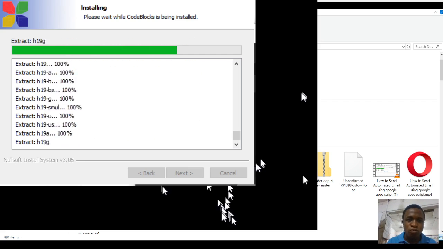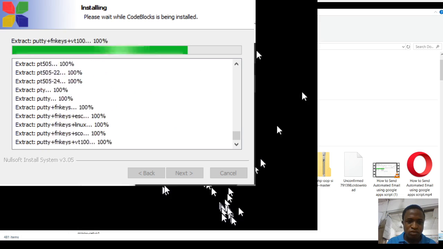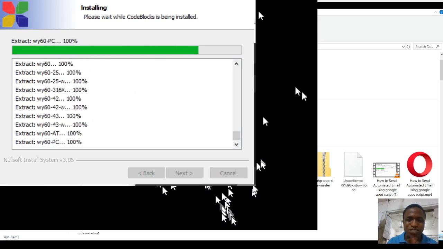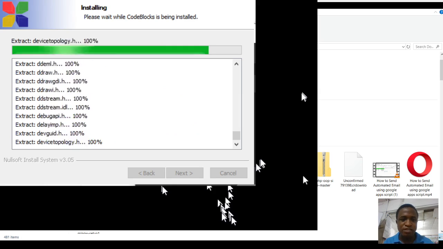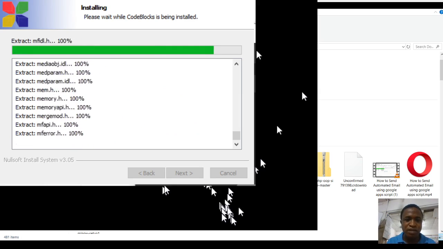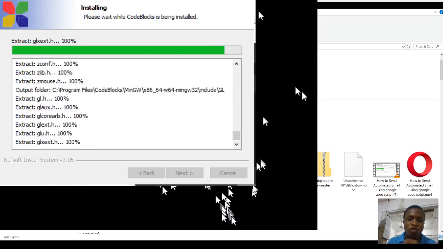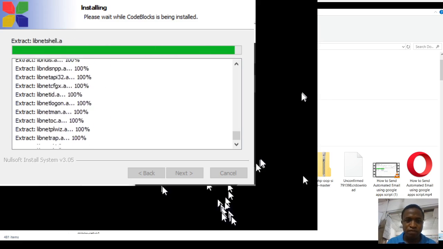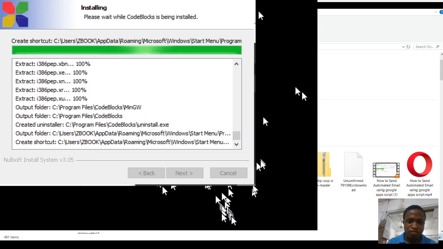So this is CodeBlocks, our integrated development environment that we are using to do our coding. We use CodeBlocks for C and C++. Someone asked why C and C++. They are the grandfathers of programming, and all other programming languages rely on these two. So it's good you have basics in C and C++.